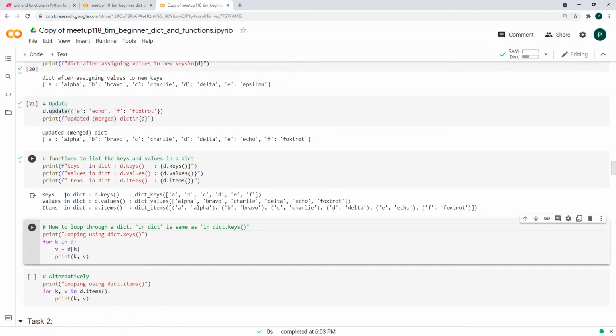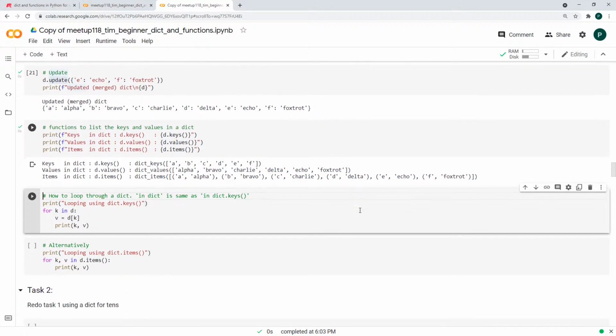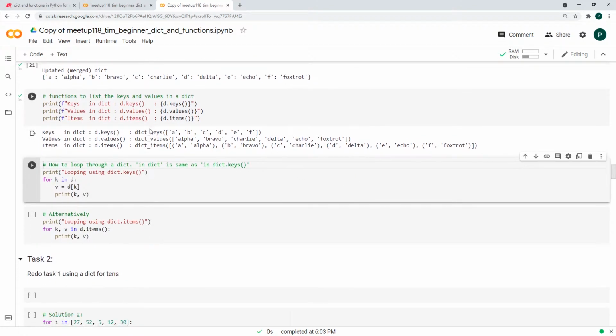So here's d.keys, which is equal to this data type dict_keys, and it just gives you the keys without the values. dict_values gives you all the values without the keys, and dict_items gives you both. It's just showing that these are the data types of those responses, but really you can treat them as though that was a list, and that's also a list of tuples.